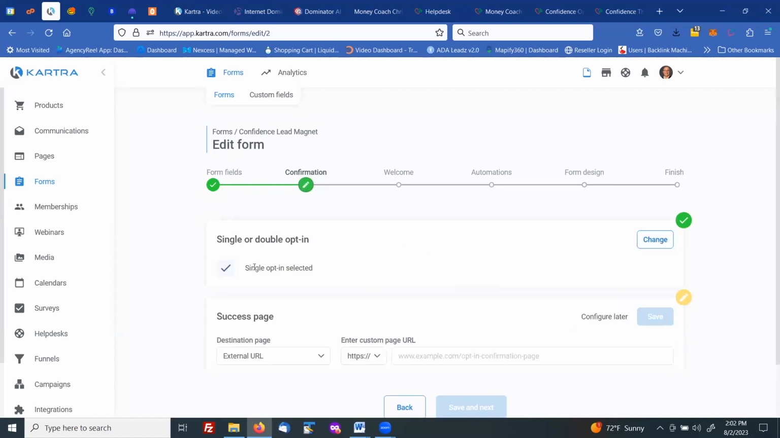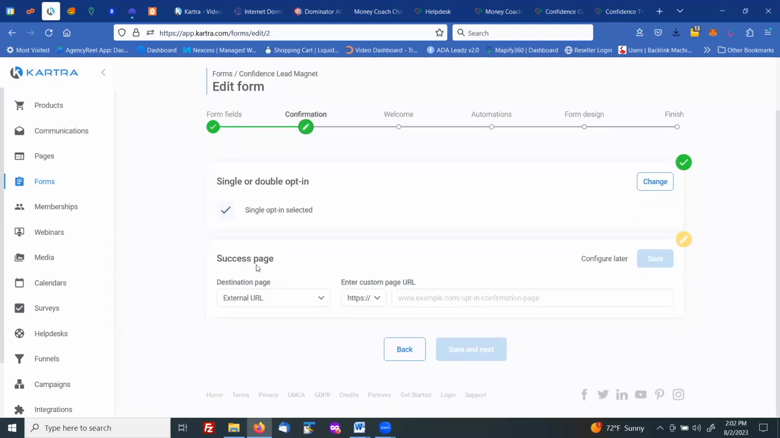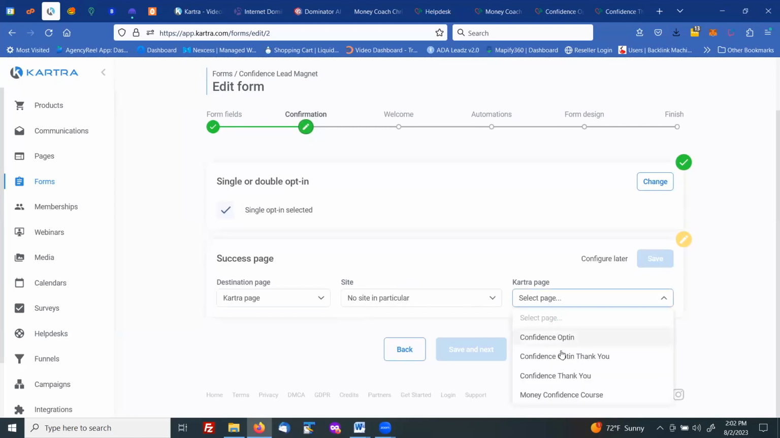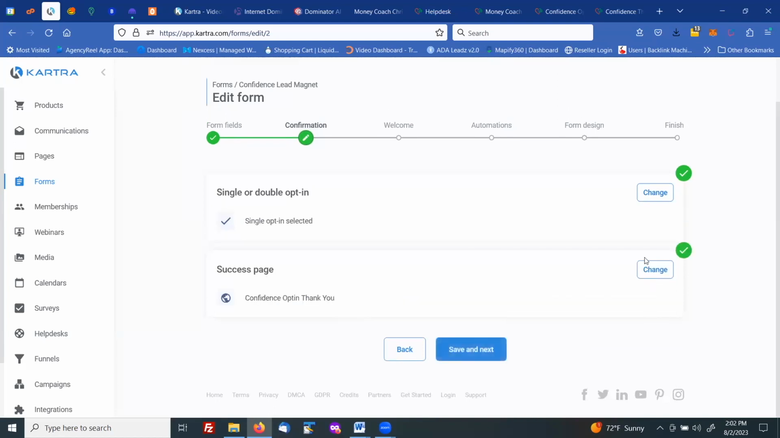All right, so single opt-in. Now, what is our success page? This is the thank you page that we just built. So we're going to go over here and it's the confidence opt-in thank you. So we're going to save that.